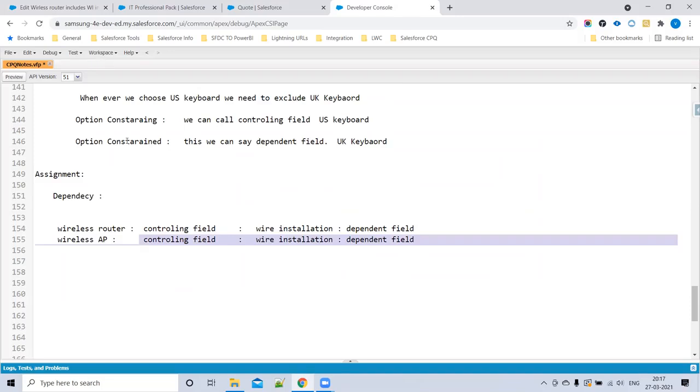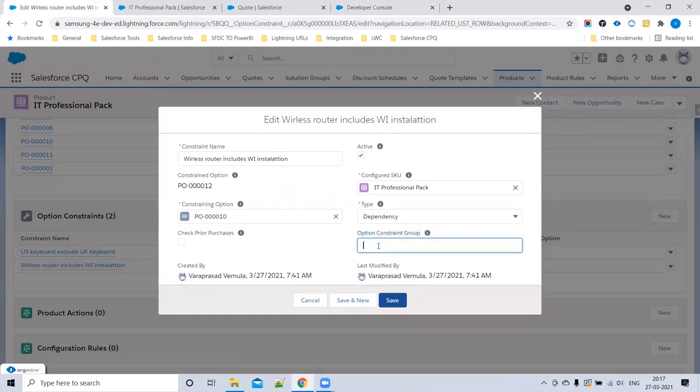Wireless installation. In both the rules, you can give the same name. For example, I can give the group name equal to wireless router and wireless access point. You can give any name, sir, not only this name. Why I'm giving the same name is so that by seeing this group, I can understand easily. Wireless router includes installation, wireless access point also includes installation. So in both the constraint rules, you have to give the same group name.